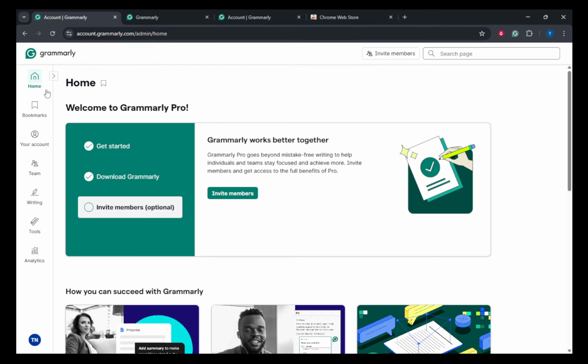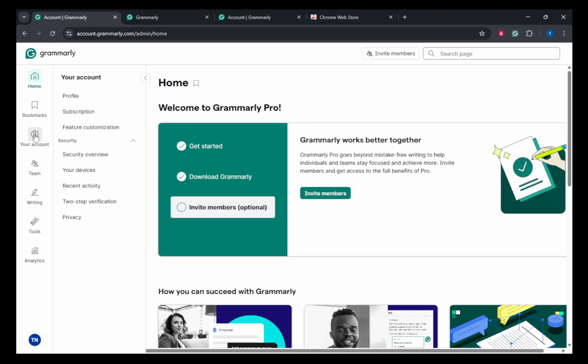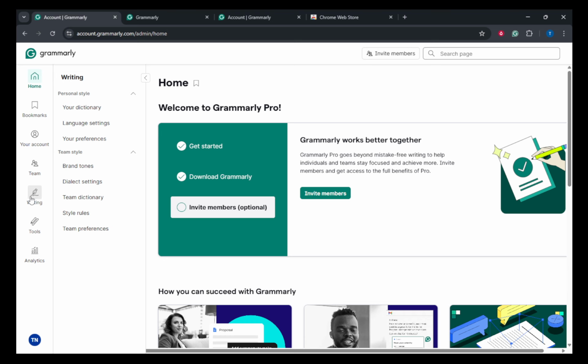Once you click through, you should see an option labeled Writing. This is where you can check your language settings, update your dictionary preferences, and even adjust how often Grammarly sends you emails. By personalizing these settings, you can make Grammarly work even more efficiently for you.